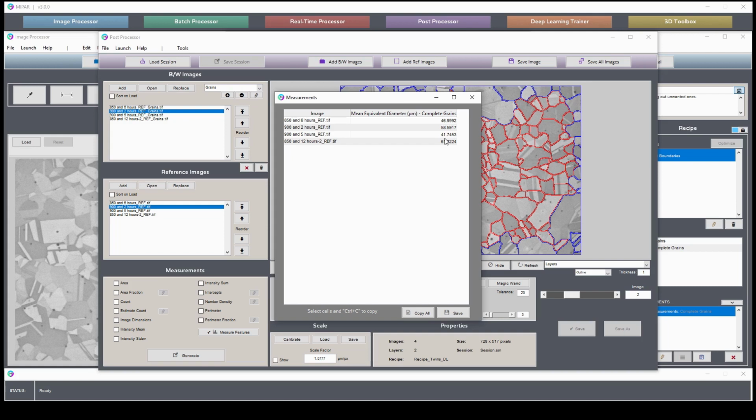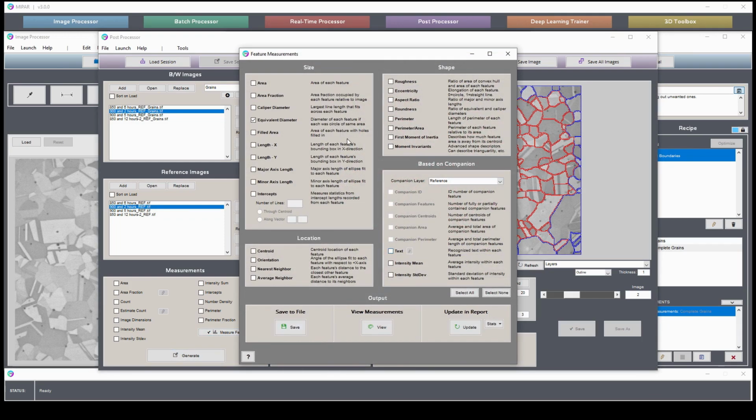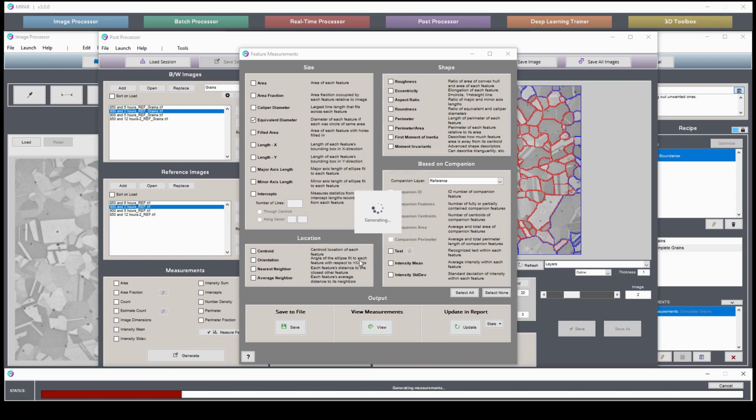We typically see this when folks used to think they had to stitch their fields together to cover enough area, but with MIPAR's batch processing, we can batch process the fields individually and combine all of the statistics at the end. So to take a look at that, we would say measure features. We'll use this same measurement, and we'll say view measurements. Again, we'll make those from the complete grains.